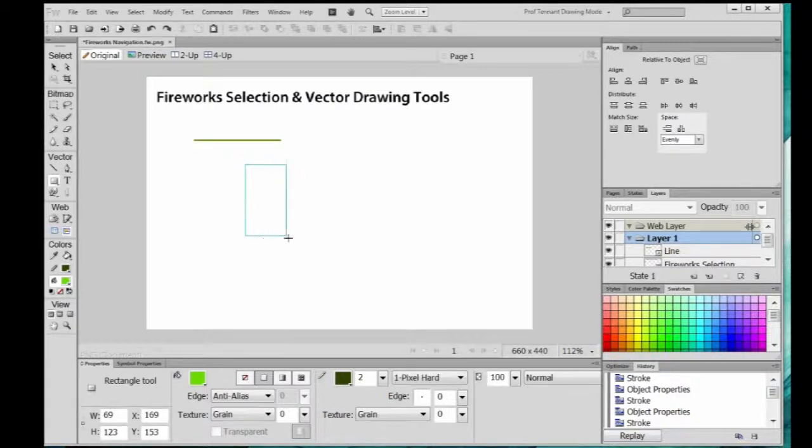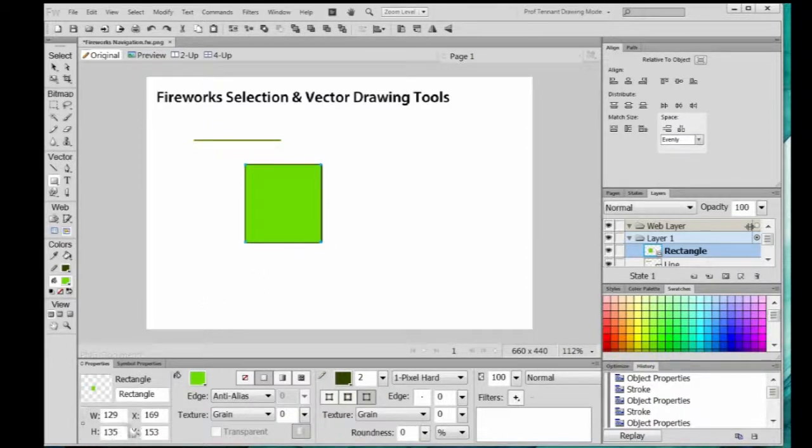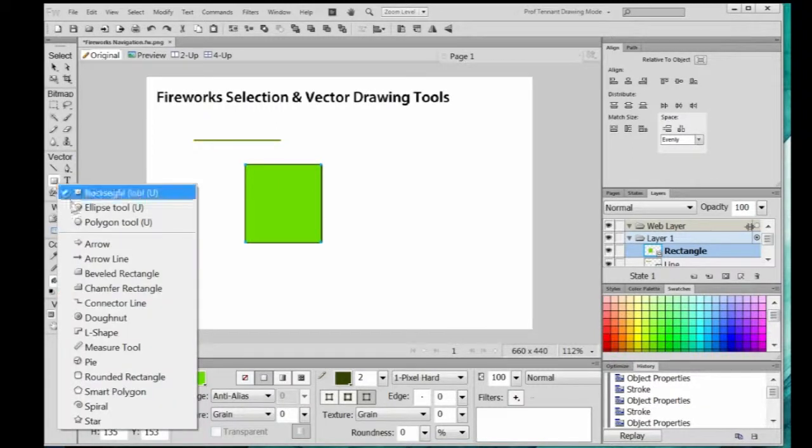So let's select a couple, and I want to make a rectangle by clicking and dragging. If I hold down the shift key, it makes a perfect square, or I can let go of it and make any shape, horizontal or vertical, that I want. And you can see here in the properties panel, I could change the width and height as well.